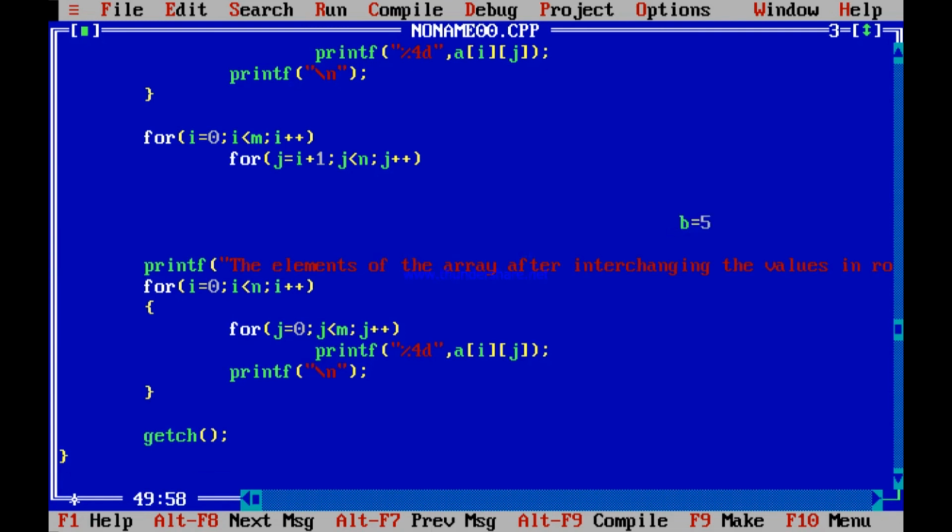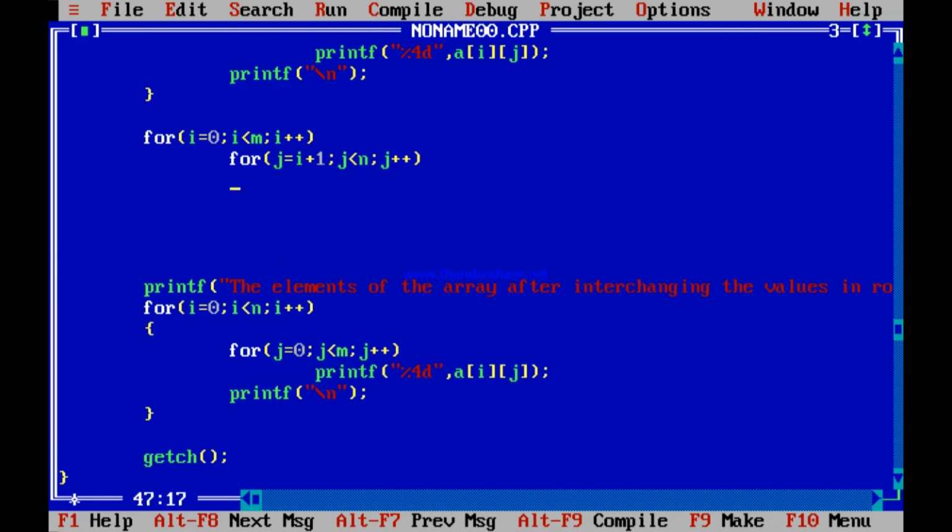Now, how to write this program then? Over here, you need to swap the values of Aij and Aji. For I equal to 0, I less than m, I plus plus. J equal to I plus 1. Why have you started from I plus 1, you remember? Because you have swapped already 0, 1 with 1, 0. Next time when I comes with 1, you don't want to swap 1, 0 with 0, 1 again. Reswapping will again put them in their original places.